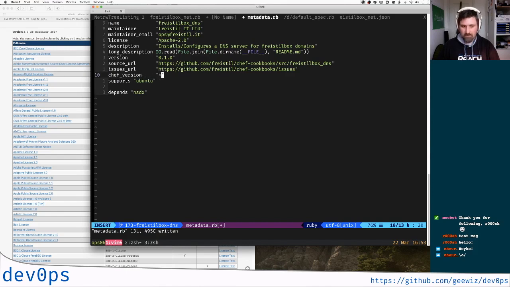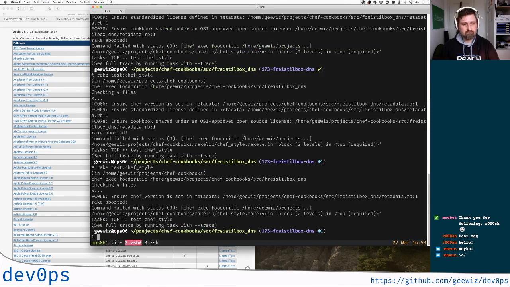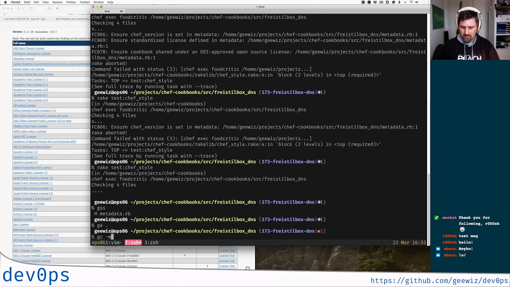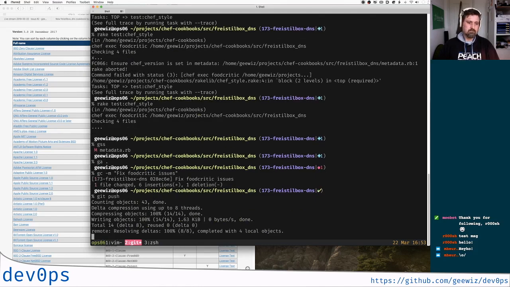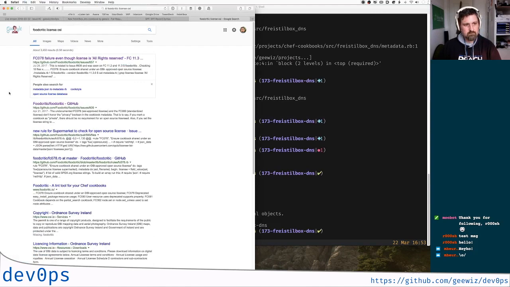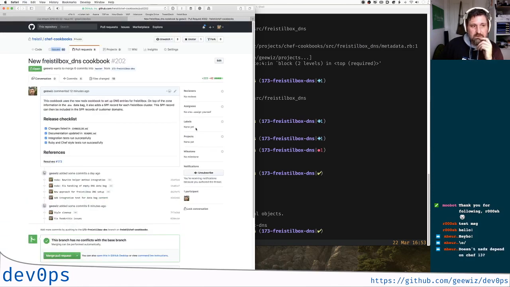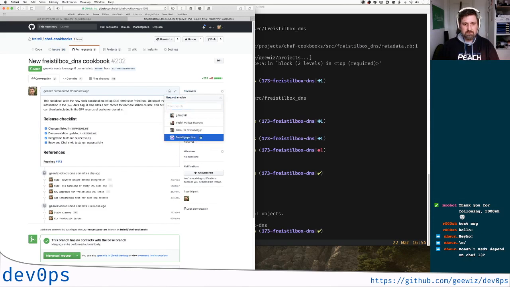Now we only have to say which chef version we support, and I guess we can safely say everything that's or higher. Fine. Okay. Here we go, Ruby and chef style tests run successfully as well. And now let's add our ops team as reviewers for this pull request.